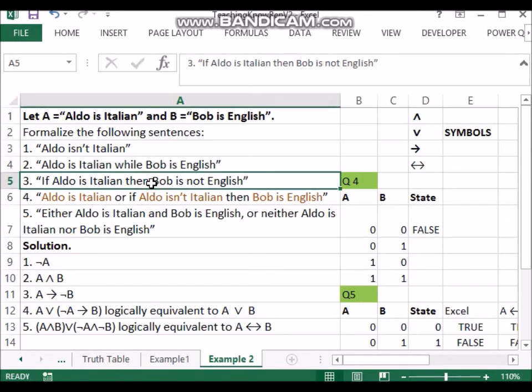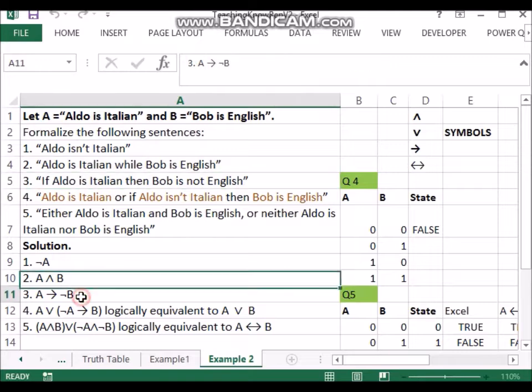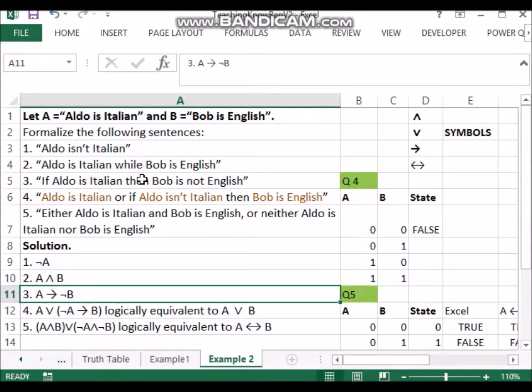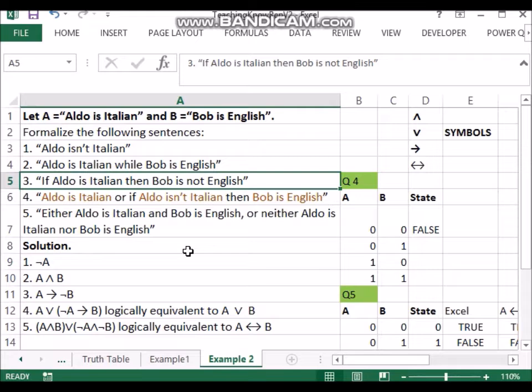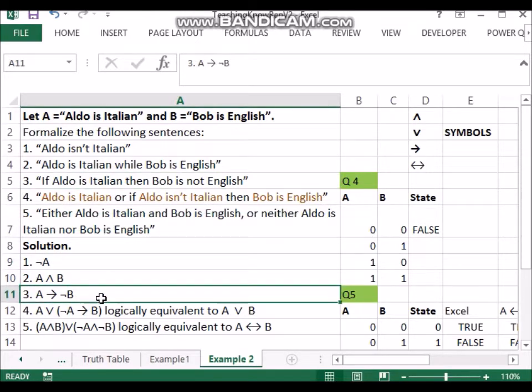The third one, again we have to see the different parts. Aldo is Italian is A, Bob is not English is not B, and then "then" is normally converted into an arrow. So if you can see, this thing is the same as this thing. If Aldo is Italian, then Bob is not English, could be written as this. And once you get a hang of this, you will be able to read this line as: Aldo is Italian, then Bob is not English. So you'll be able to read it looking at the propositional logic after some time. It's just a question of practice.